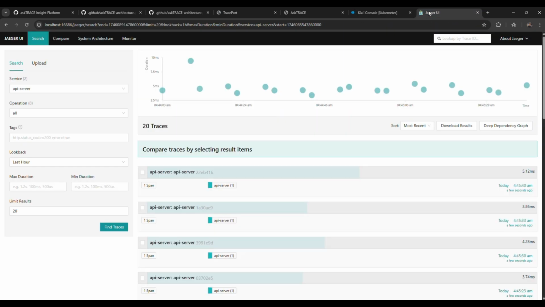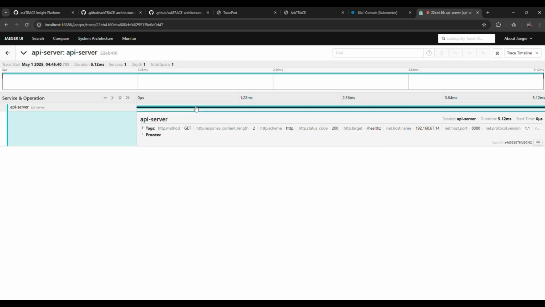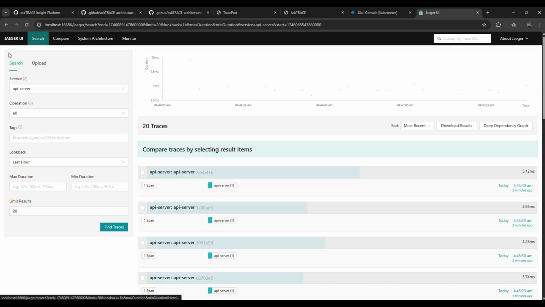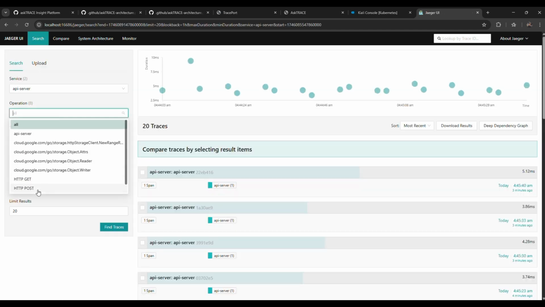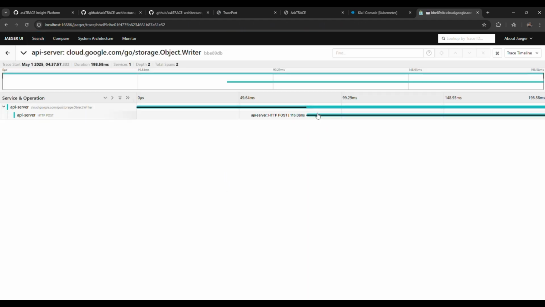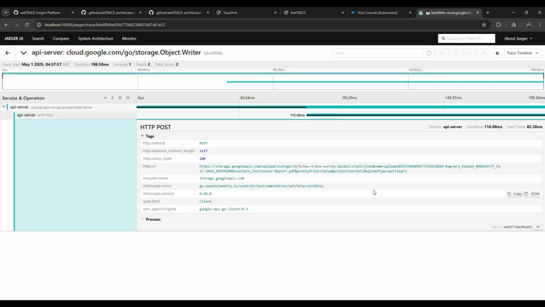Then if we take a look at the traces, so we can see these are some of the health check traces. We can also filter to find the traces. And so these are the one which we uploaded data.